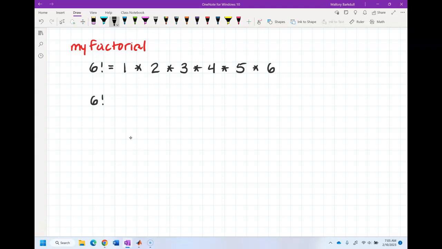So you might remember from some of your earlier math classes that we can group these multiplications any way we want. We could group them like that, and it's still the same thing. We could also group them like this. We could say 1 times 2, and then that number times 3, and then that number times 4, and then that number times 5, and then that number times 6.